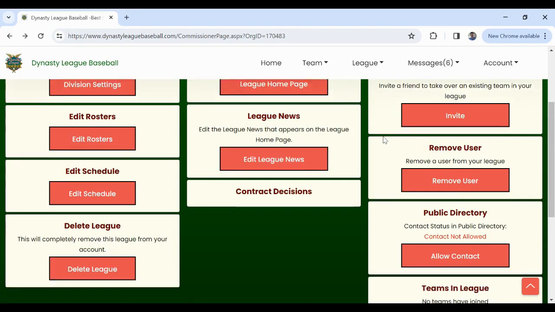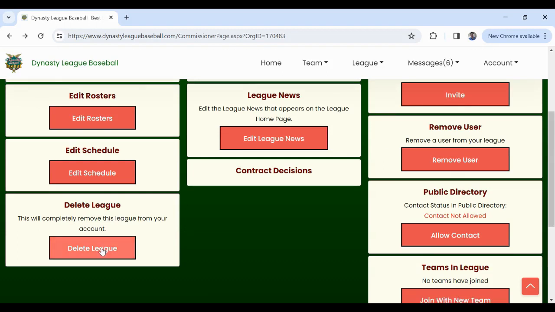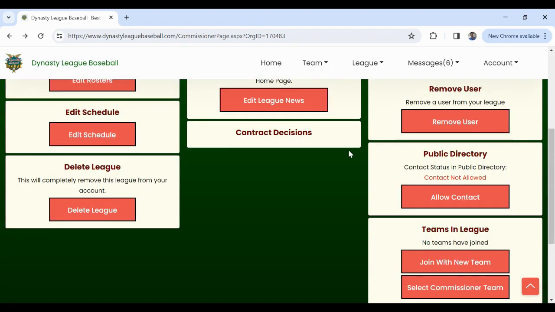Very smart. And then at the end here, there's the delete league button that you can use, Graham, to delete these leagues. Since they're test leagues, you want to delete them so that you don't use up your leagues. Got it.